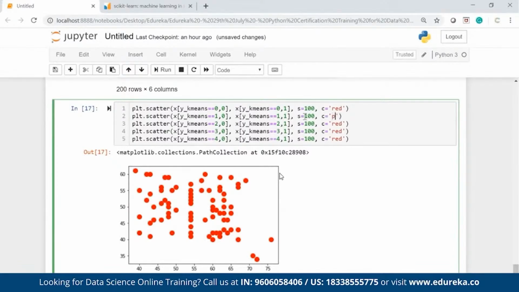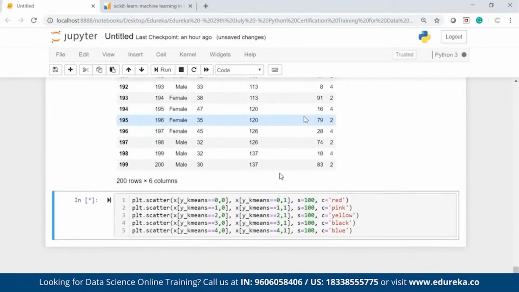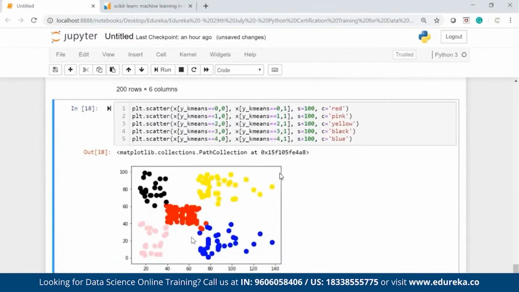because I want to segregate the clusters. So let's say pink, yellow, black, blue. And here you go. I have clusters ready with all the different colors. These are my customers with high salary, low spending score, low salary, low spending score, average salary, average spending score, then low salary, high spending score, high salary, high spending score.